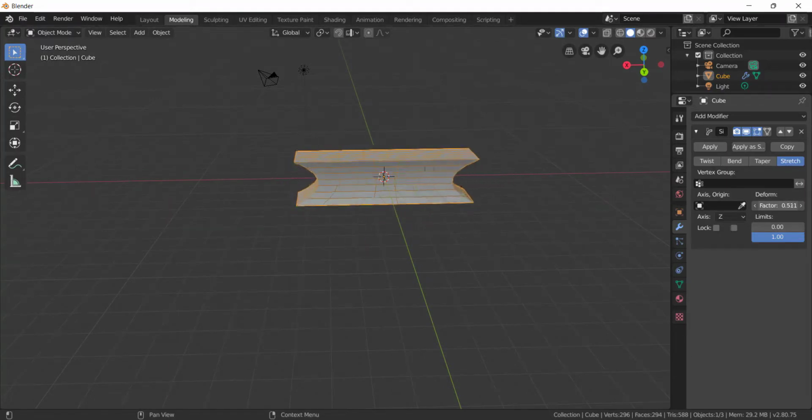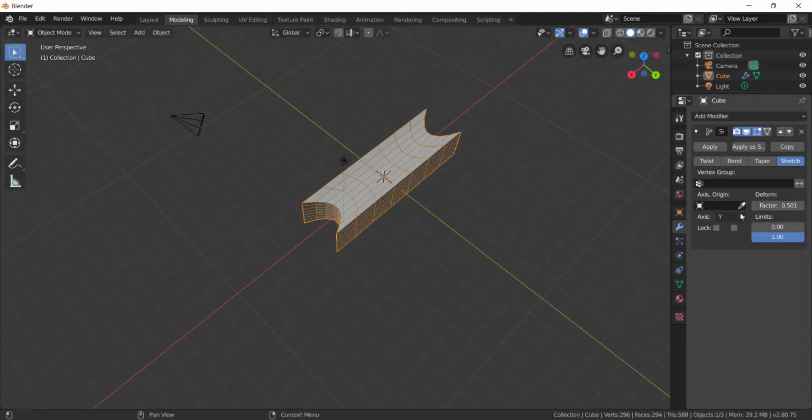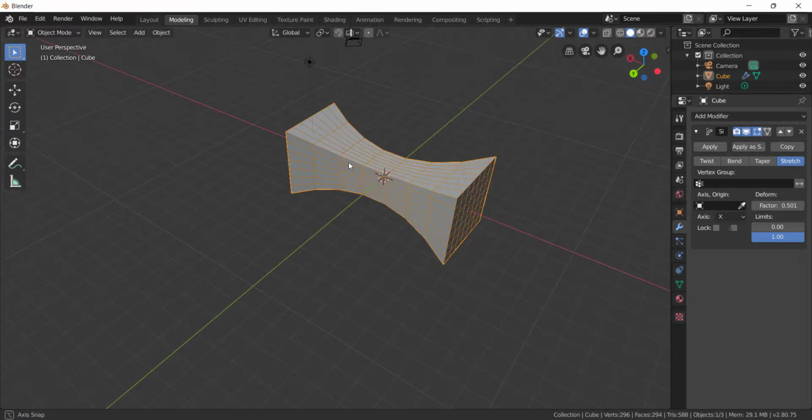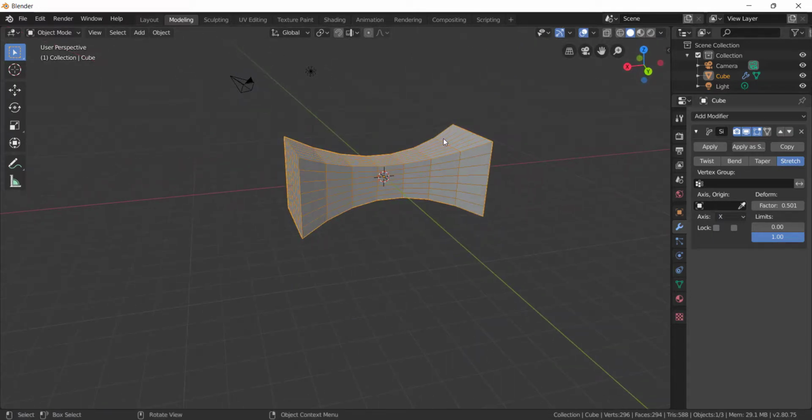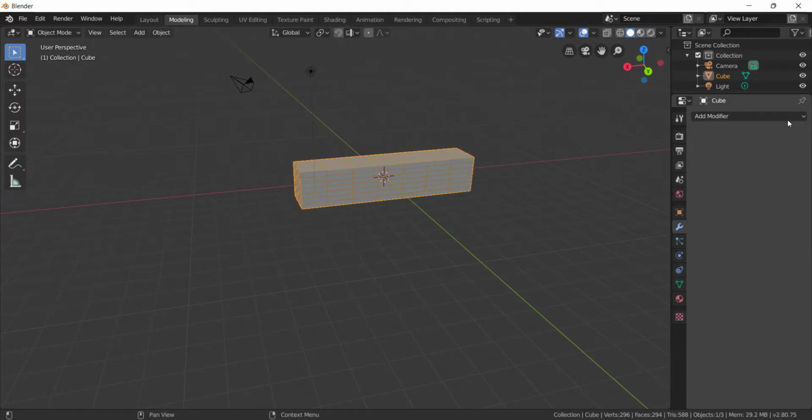in the same axis, like x, y or z. If I click y, it will stretch in the y. If I click x, it will stretch in the x, like this. So this is what modifiers are. You can use them to create work in a fast way. You can make a 3D model faster, like arches or walls. If you want to create some shapes, you can use the modifiers.